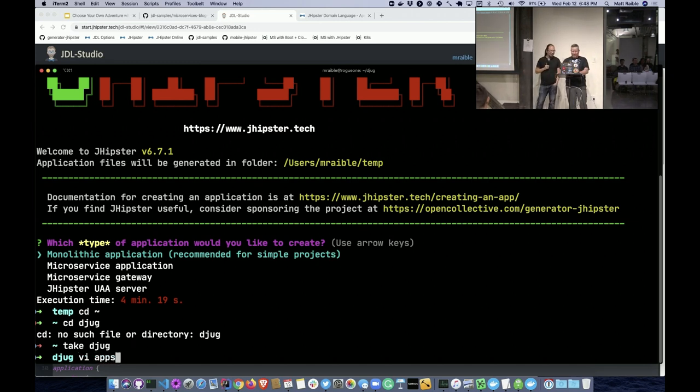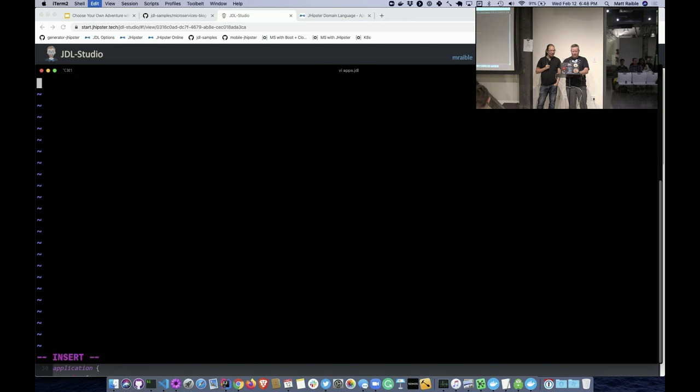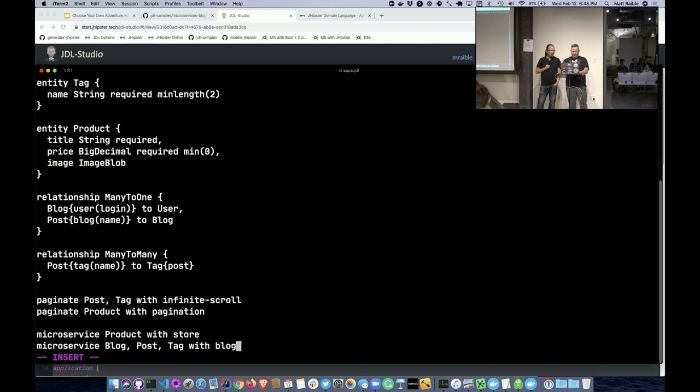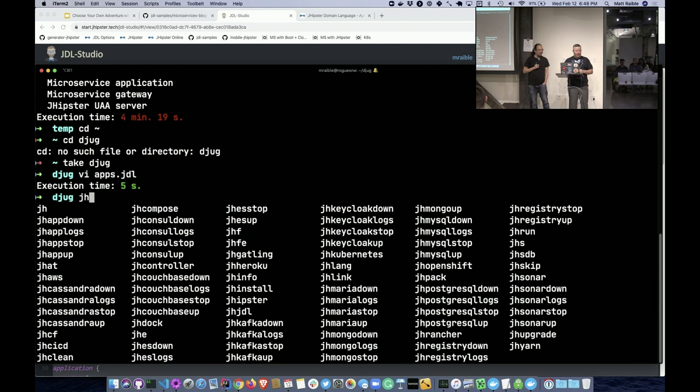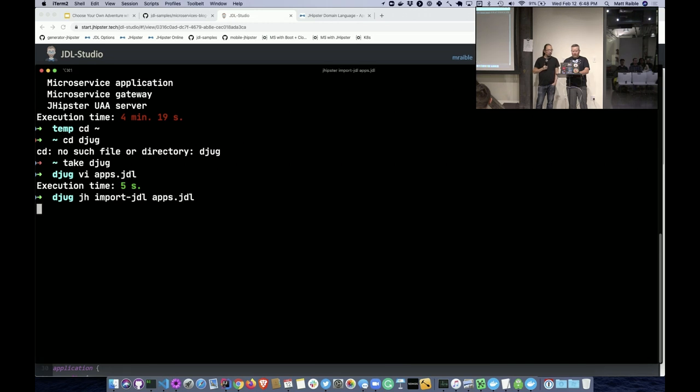So then we can create an apps.jdl here. Put that in there. And then I have a number of aliases. If you're using Oh My Zsh, there's a whole bunch that start with JH. A lot of them are to start actual Docker containers, but just JH is short for JHipster. So we can do import JDL and do apps.jdl.